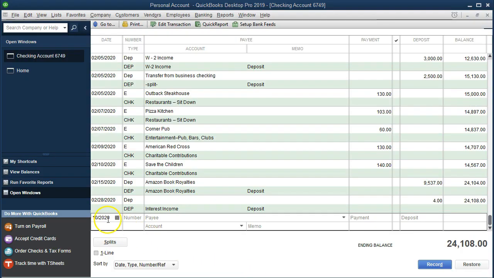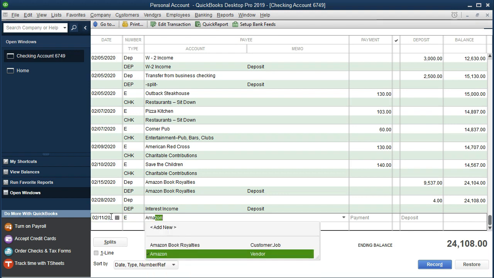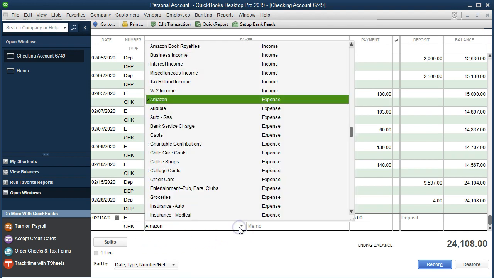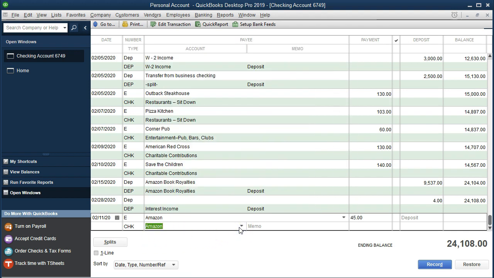So we're just going to type in that Amazon happened on the 11th. That's going to be for an E, and we'll type in Amazon. That's the one, and that's for 45. And if I miskey anything or miss anything, we will find it on the bank reconciliation, which is nice. That's what it's for. It's going to the account we've set up, Amazon account. So that's kind of our general tracking that we're doing there.